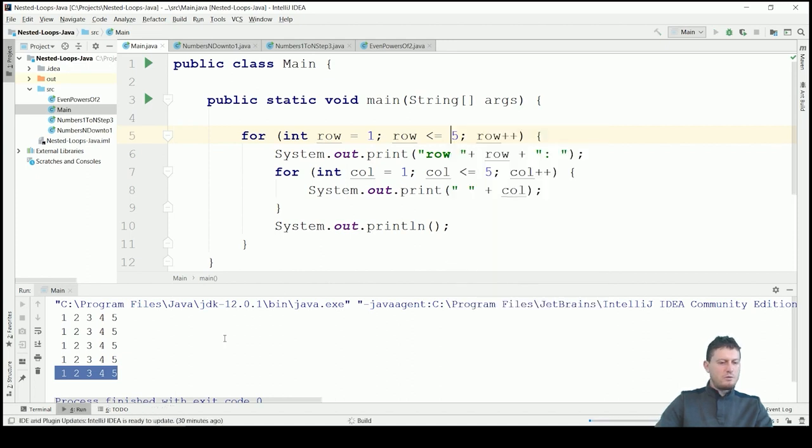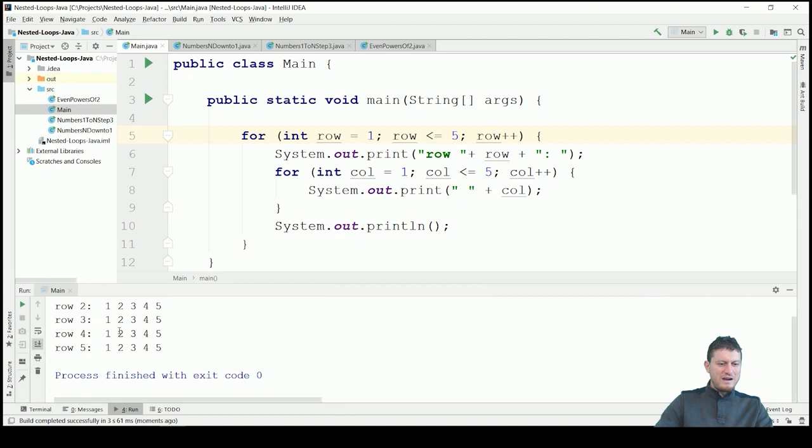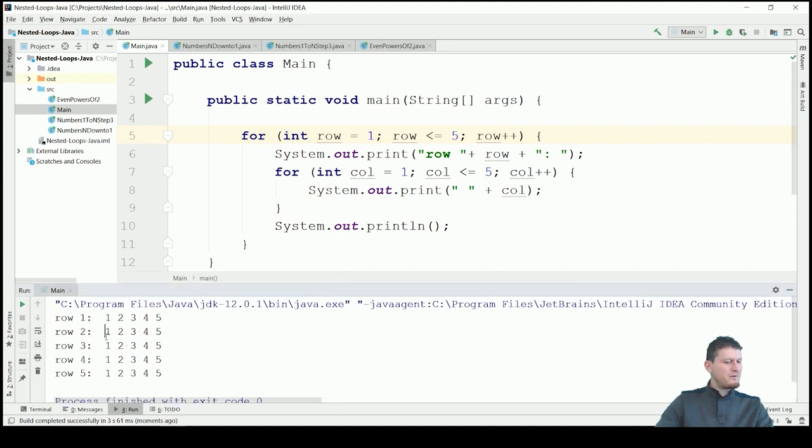We'll have row 1, the numbers from 1 to 5. Row 2, the numbers from 1 to 5. Row 3, the numbers from 1 to 5. We can replace this 5 by n. And now we can have int n is 5. This will be the same logic here.